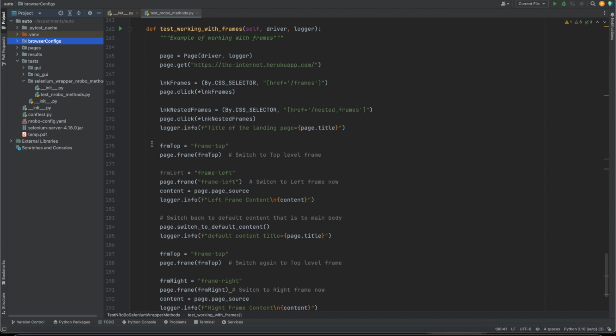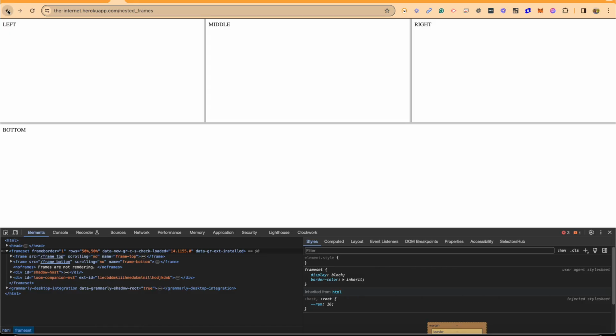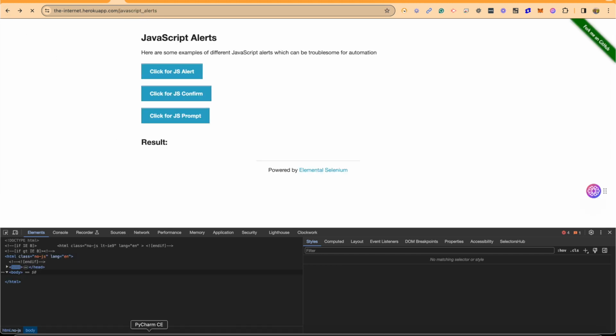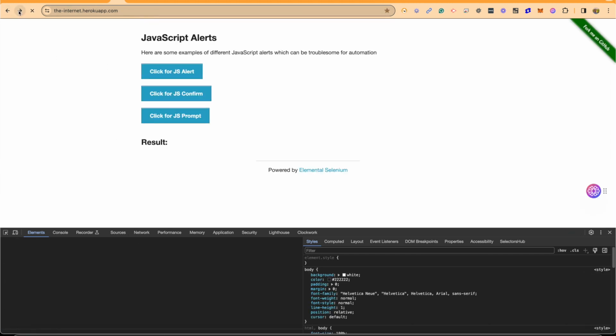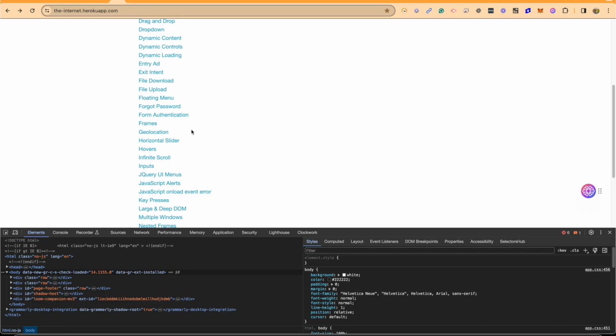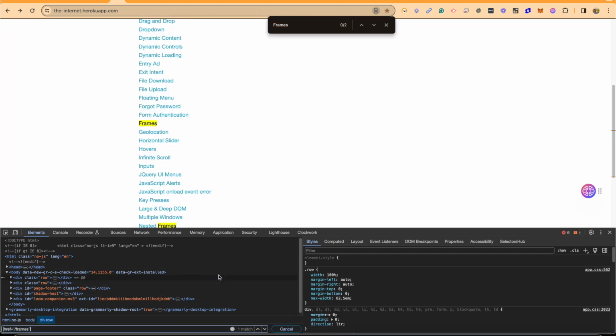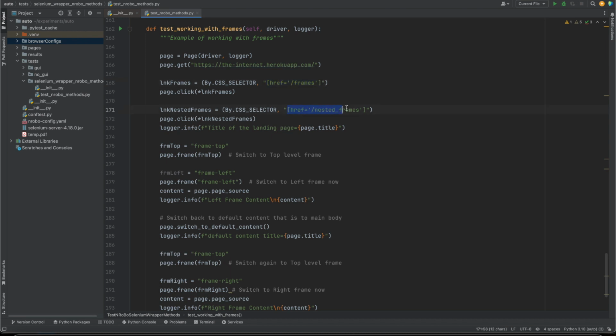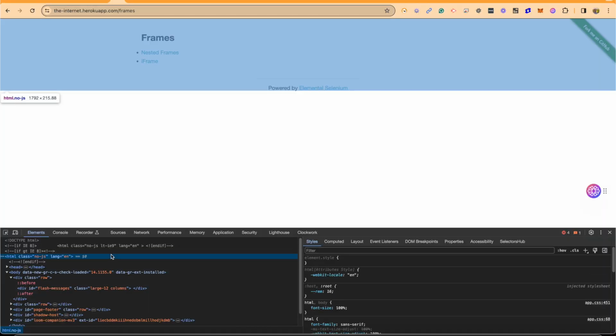Hello, in this video we are going to see an example of working with frames. So this is example site. This is the script opening page, clicking over frames link, and we have this frames link. Click on it, and then we have nested frames link. So we are clicking on nested frames link.